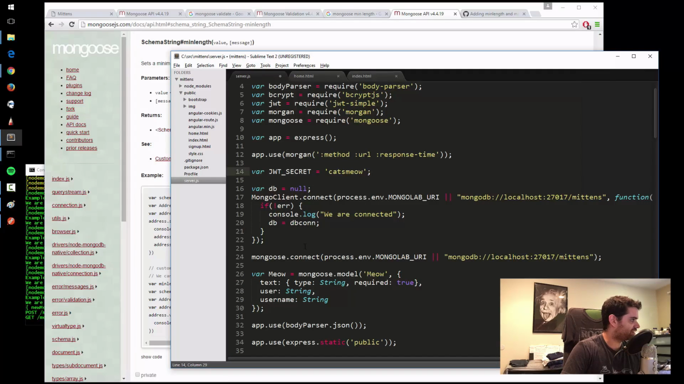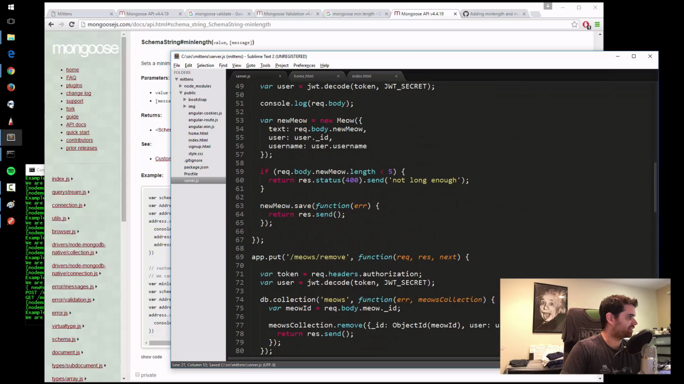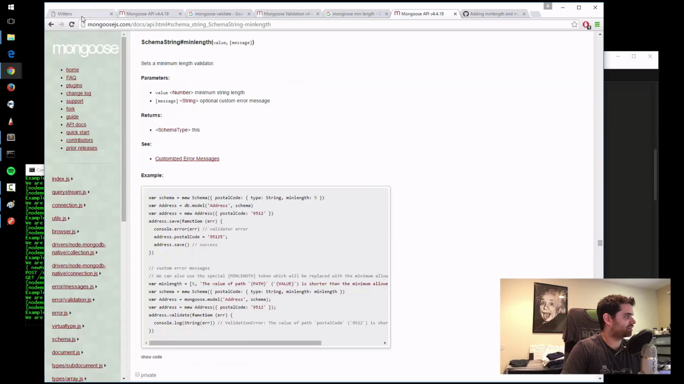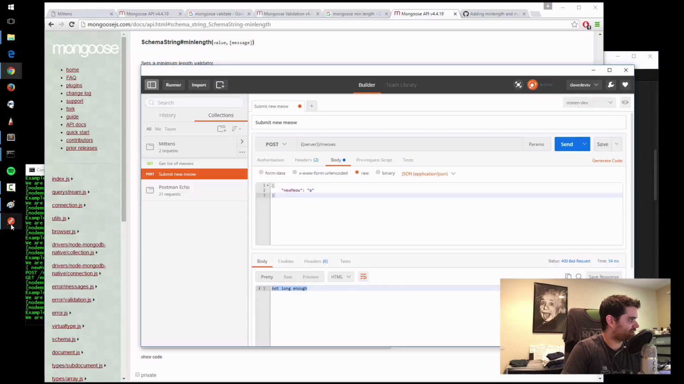Okay, let's try this. Let's try min length and then say 5. Save that. Okay, in theory now this should work. If I take this out and I just have new meow and then I save it, it should automatically validate it for me. So let's try that here. In fact, I have to use Postman because okay, let's try that out. Send.